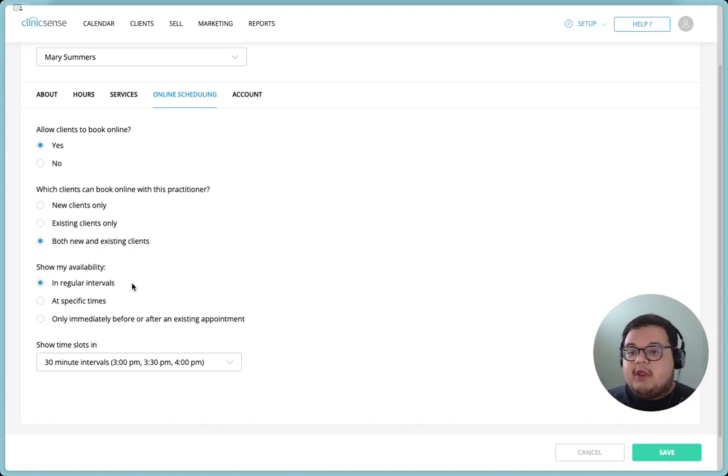The first being regular intervals. For example, you can show your time slots in 30-minute intervals like 3 p.m., 3:30 p.m., 4 p.m., and so on.